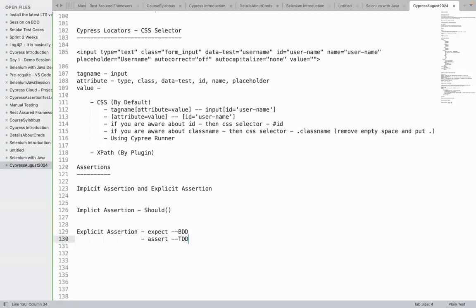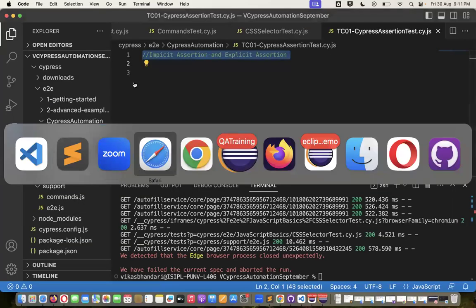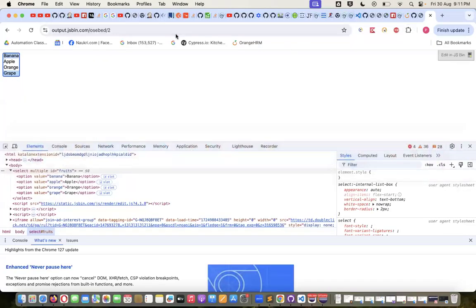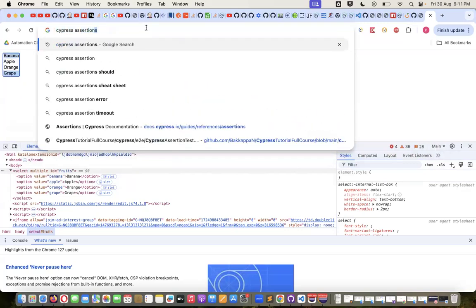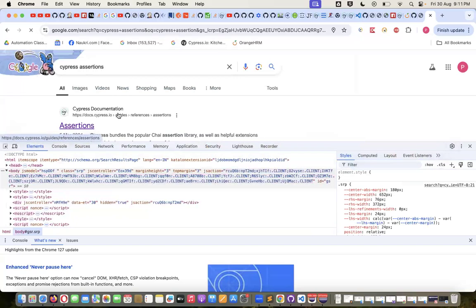If I go to the official website, guys, now let me show the official website as well. Cypress assertions. So this is their official website, guys, which is updated.